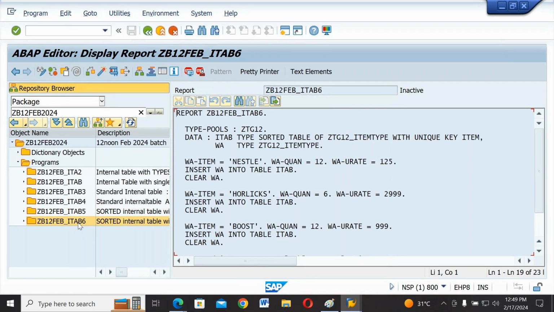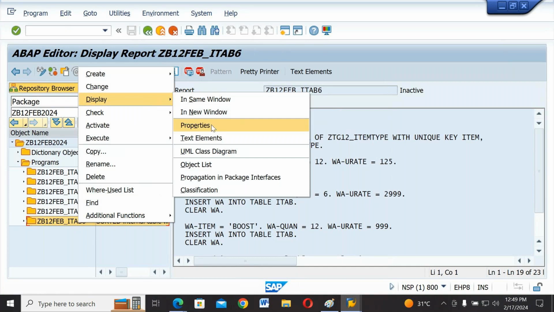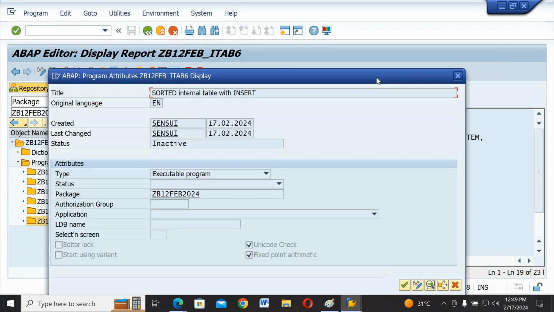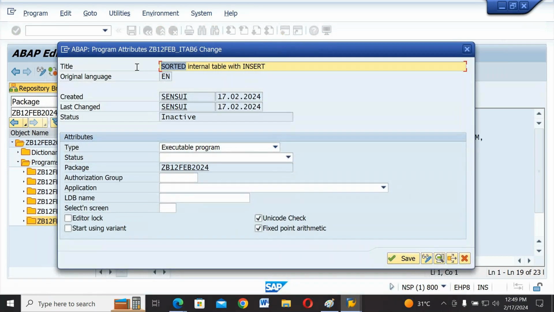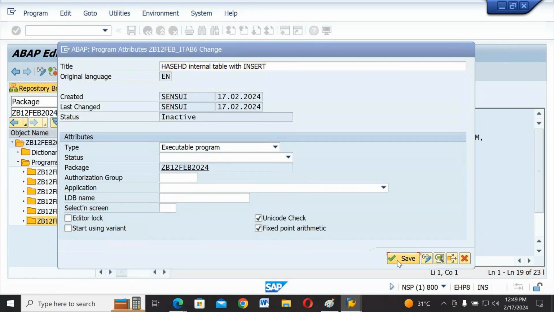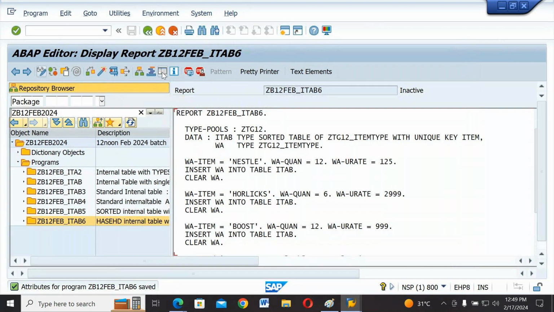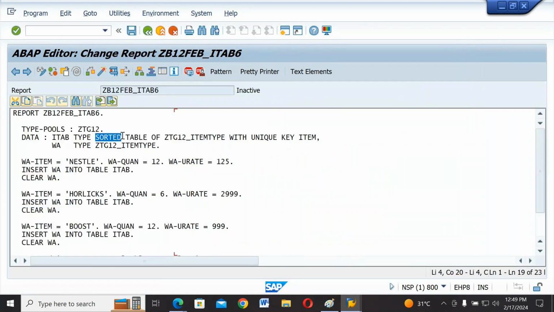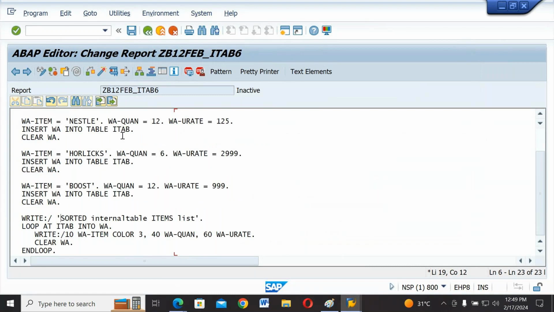Right click, display properties. With change mode, I'll change it to hashed. That's enough. Same code. I'll display in change mode. Here, instead of sorted, I'll mention hashed. The saving process is the same. The table name changes, right? Yes.